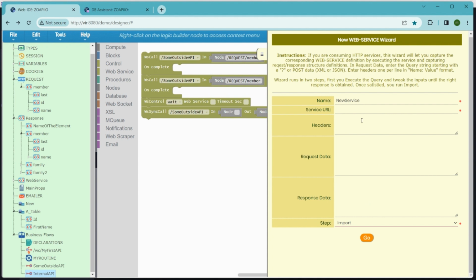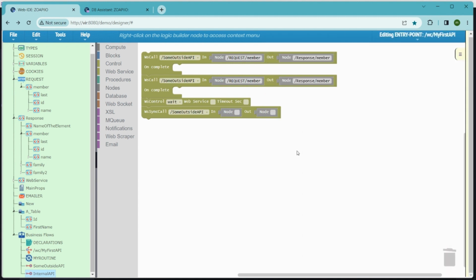But this you can use, of course, if the service is live and you have access to it. So this is all about the how-to section for API integration. Thank you.